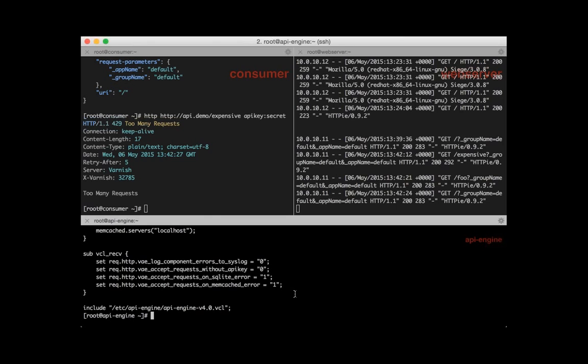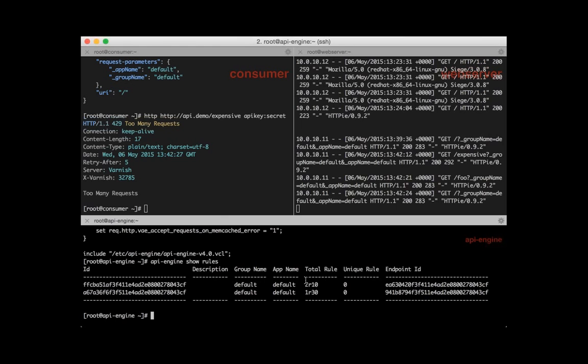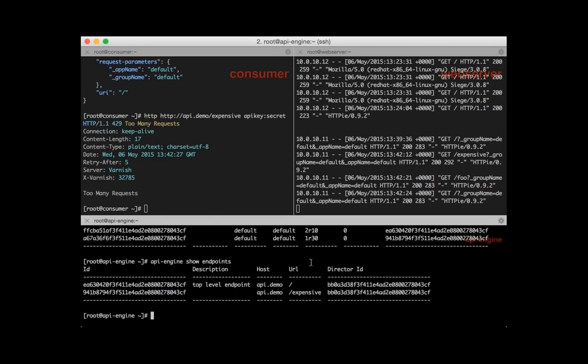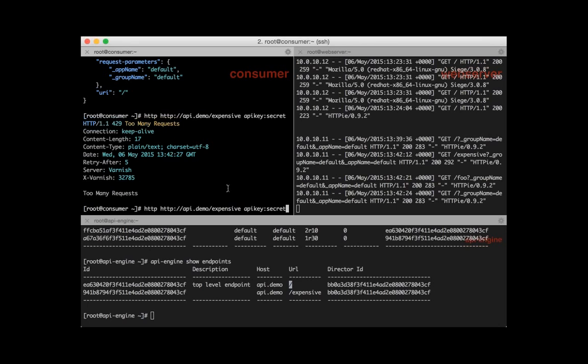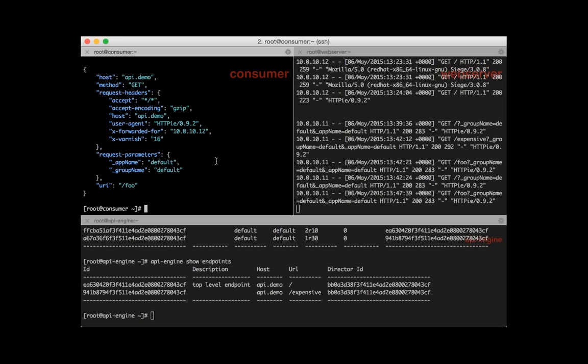The question from Eugene was if there's any wildcard support. Not currently, but if you have a look at the endpoint, we specify the host and the URL. This is a left-to-right substring matching. That's why I could do foo, and this will match this endpoint. So we don't have wildcards, but it's substring matching.